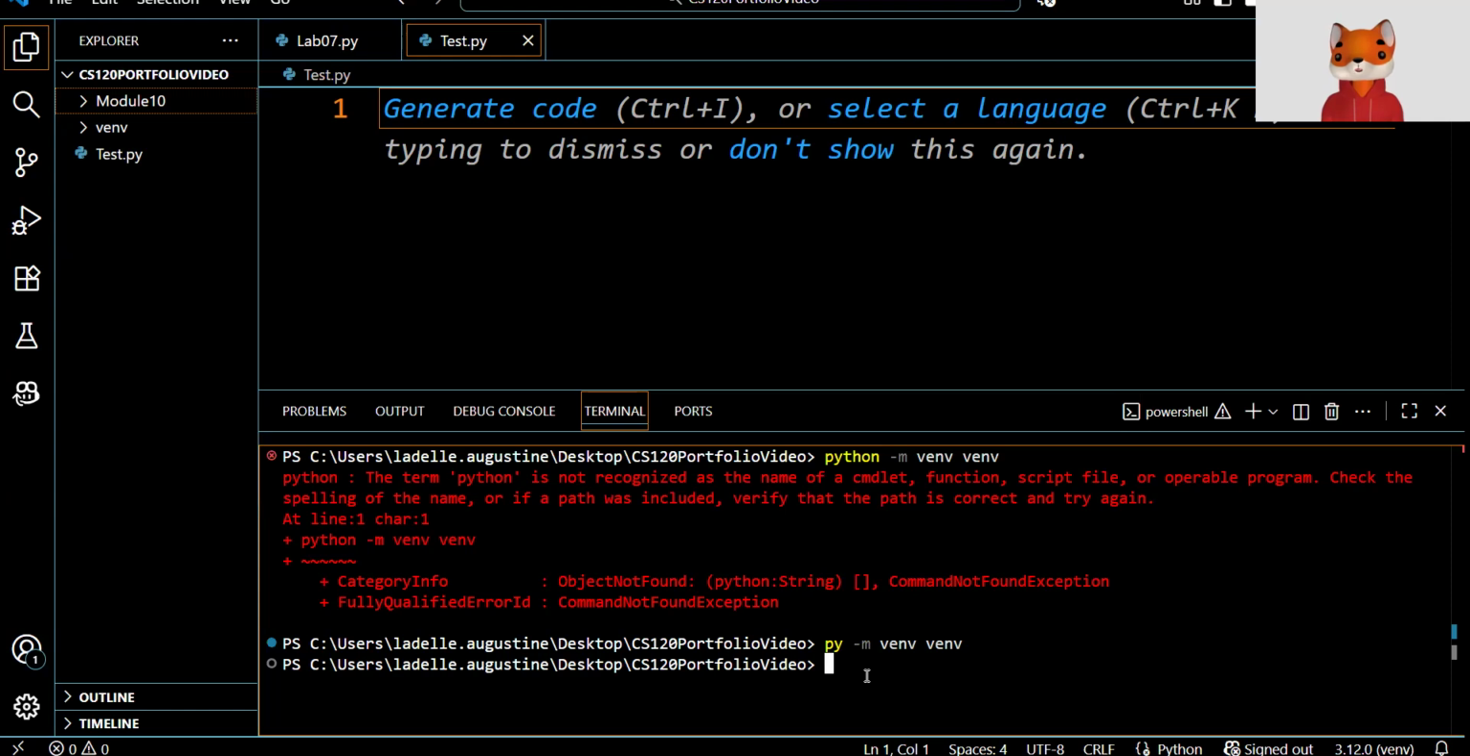Now, the next thing we're going to do first, now that we've created our virtual environment, is we're going to activate it. Again, there are instructions for different systems, so please look at the correct instructions for your system. All right, so now what we're going to do is activate it.